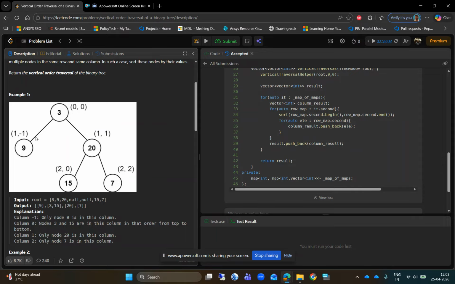The order being the leftmost column first. If you take 3 as column zero, we move leftward from 3 and reach 9, so the column number there is -1. Similarly for 20, the column number will be 1 because it is on the right. And if you go further right, to the right child of 20, we get a column number of 2.